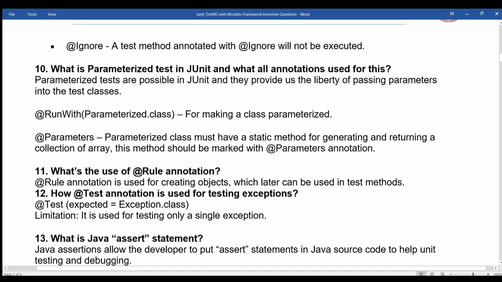11. What's the use of the @Rule annotation? The @Rule annotation is used for creating objects, which later can be used in test methods.